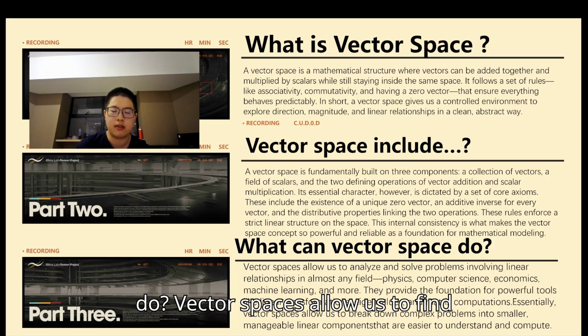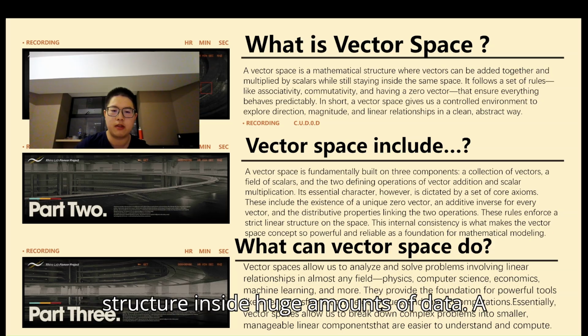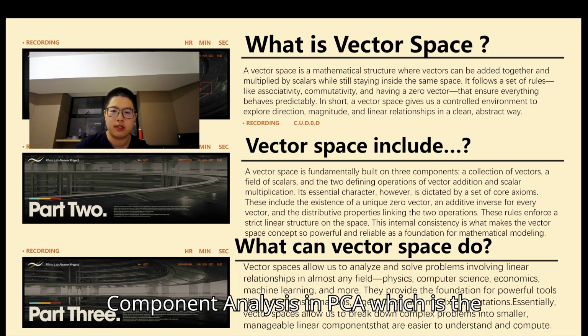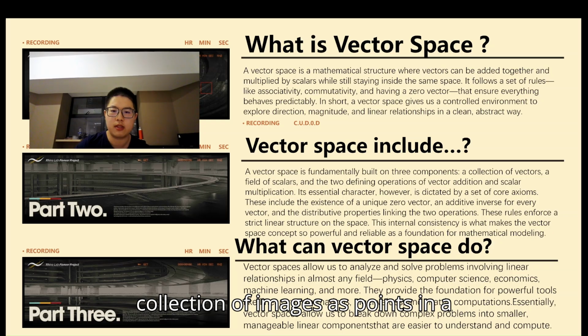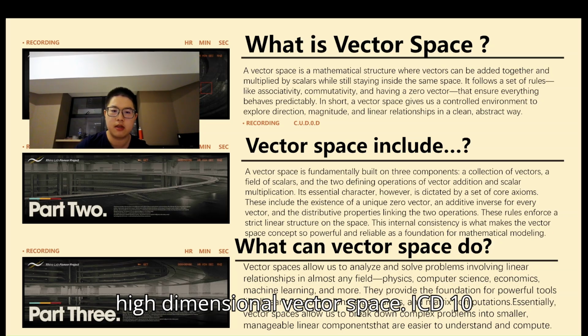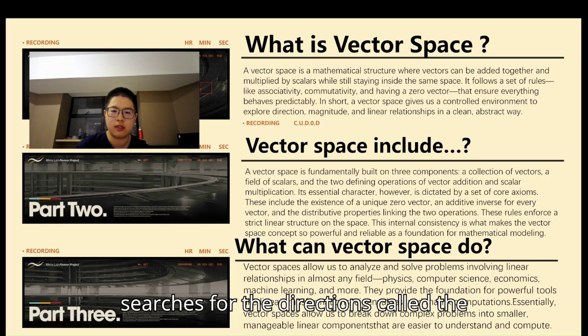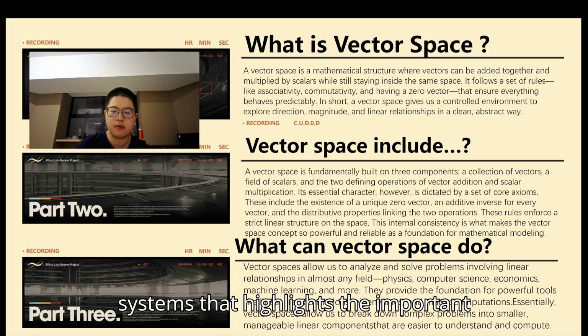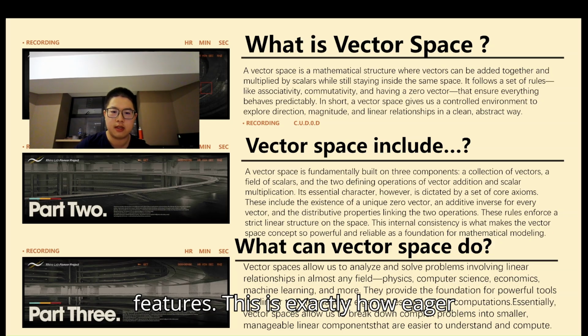Vector spaces allow us to find structure inside huge amounts of data. A perfect example is PCA, Principal Component Analysis. In PCA, we treat a collection of images as points in a high-dimensional vector space. PCA then searches for the directions, called basis vectors, that capture the most variation among these images. These basis vectors form a new coordinate system that highlights the important features. This is exactly how eigenfaces work in face recognition.